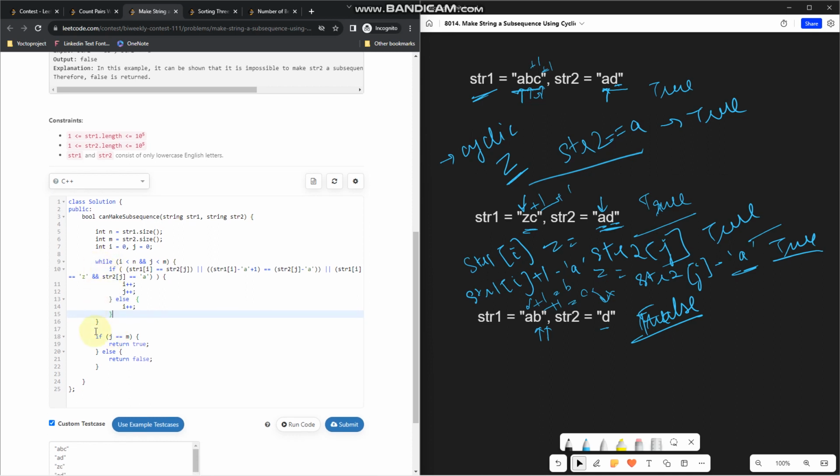After this while loop is completed, if j is equal to m, that means our second string has been completely checked, that is, it has reached the length of the string, then we will be returning true, else we will be returning false. So this is how we can do this particular question.